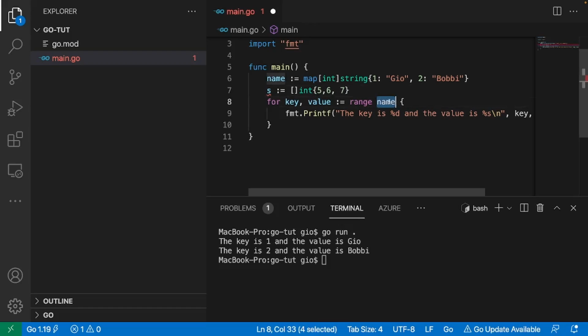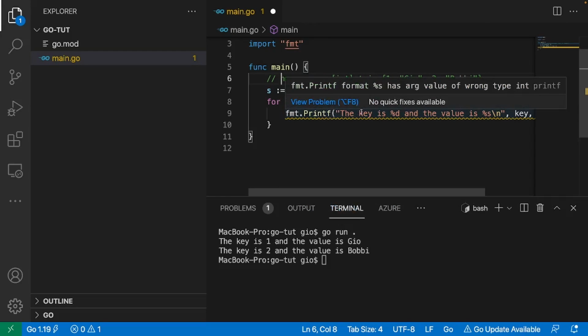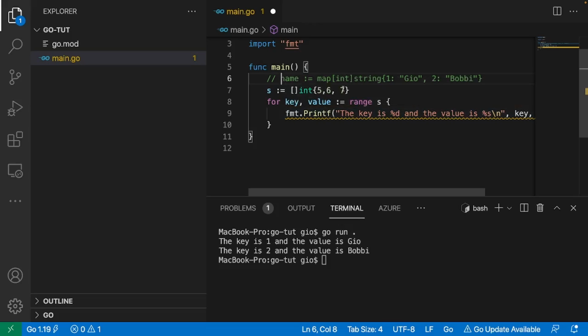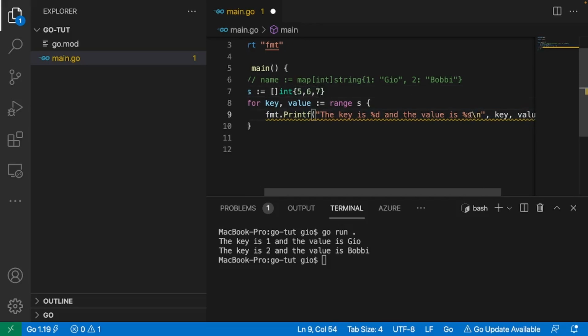All right, and then I'm going to pass it in this range. So instead of using name, which is a map, I'm going to use s, and it's not getting mad at us. The only thing that is getting mad is the fact that we're not using name anymore. So I'm just going to comment this out, and I am going to still use this same format, but now we know that this array is of type int, so now we can't use a string for the format. We have to use another d. All right, and so it should be happy now.